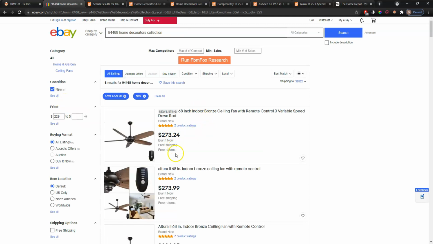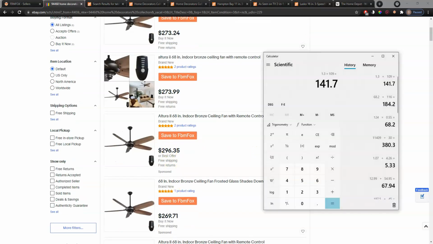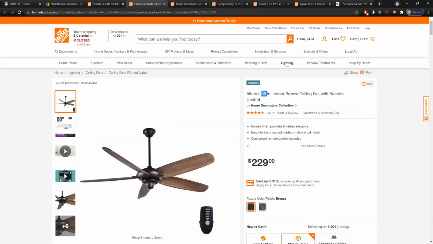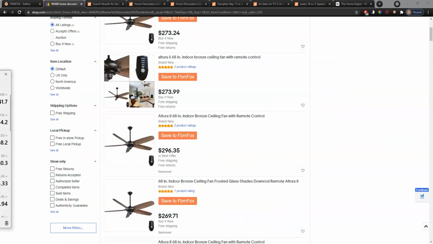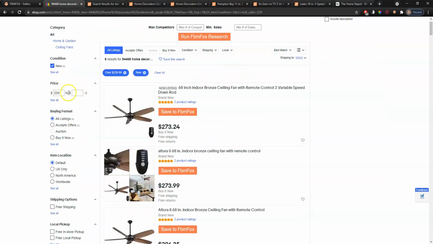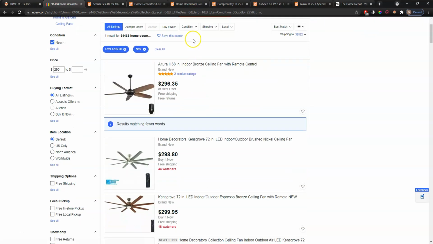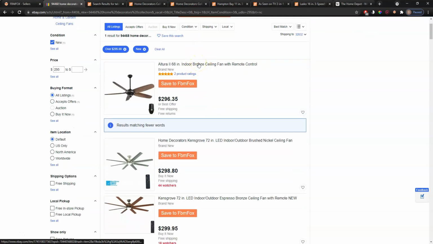So 273, 273, 296, all of these products. So what I'm going to do is multiply by 1.3. Sorry, I forgot the price of the fan. 229. 229 times 1.3. 297. So I'd say anybody selling around this range is a drop shipper for sure, and most likely a profitable one, because they have a significant markup on all of their items.